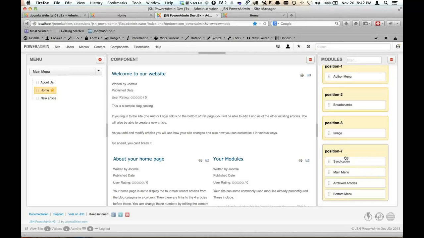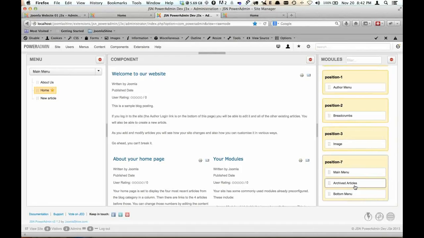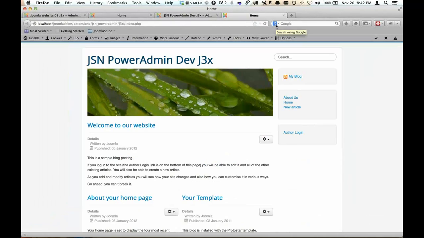Here you can perform operations like unpublishing the module. Let's see how it works. Just left click on it, a context menu will pop up, and you just select unpublish. It will take effect immediately, and at the front end, refresh. Yes, the syndication module is gone.